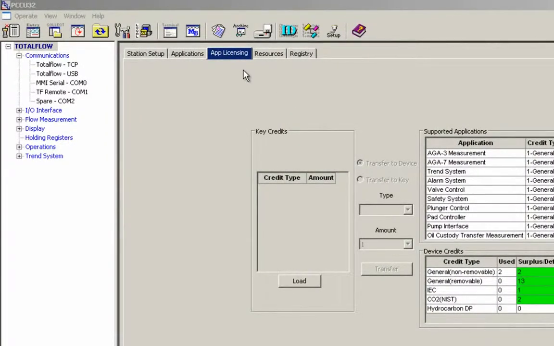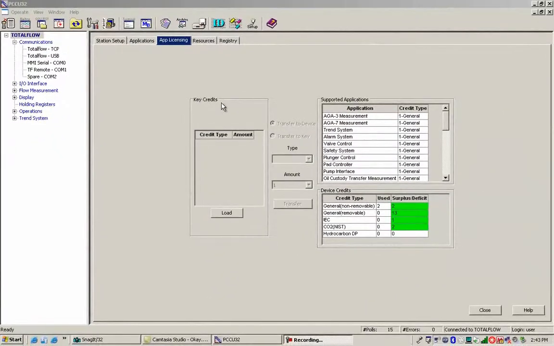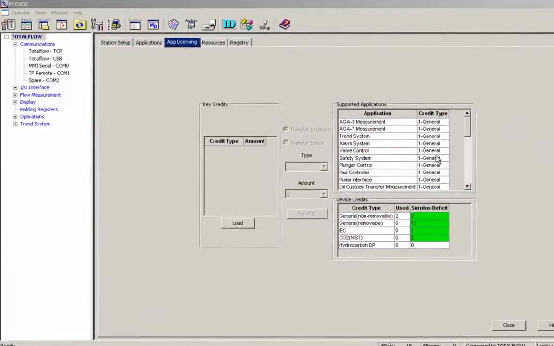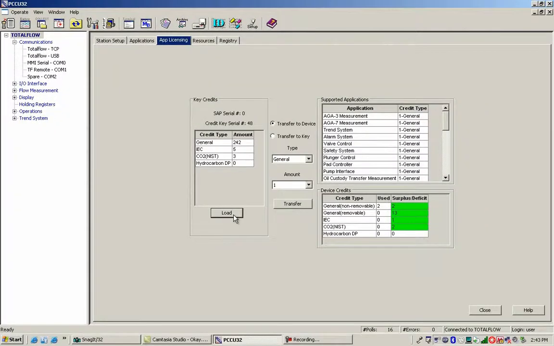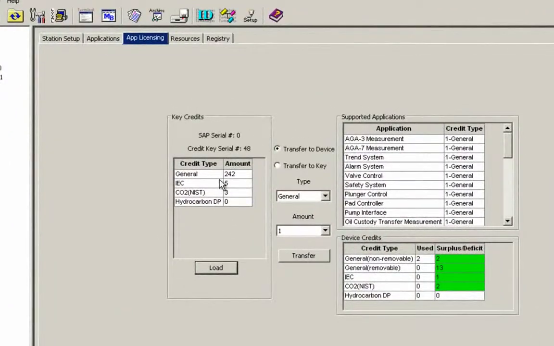So the first thing we're going to do is click on App Licensing, and I've plugged my credit key into my USB drive. You can see the credit keys, key credits, and then the supported applications and the type of credits they require. First thing I'm going to do is load my credit key.